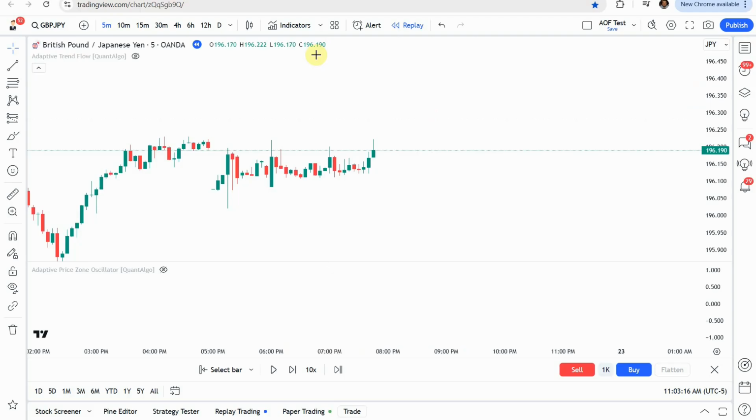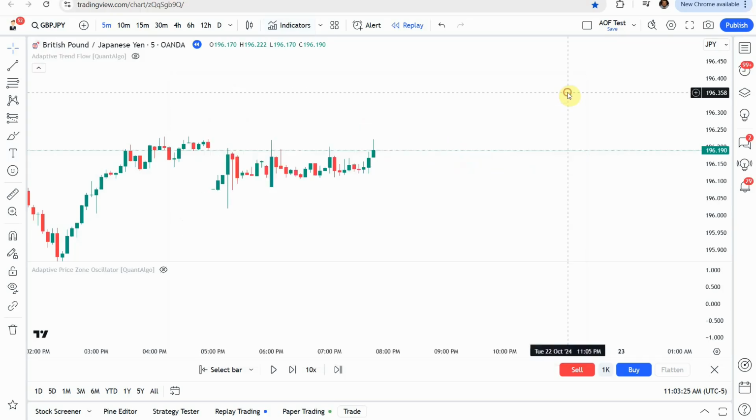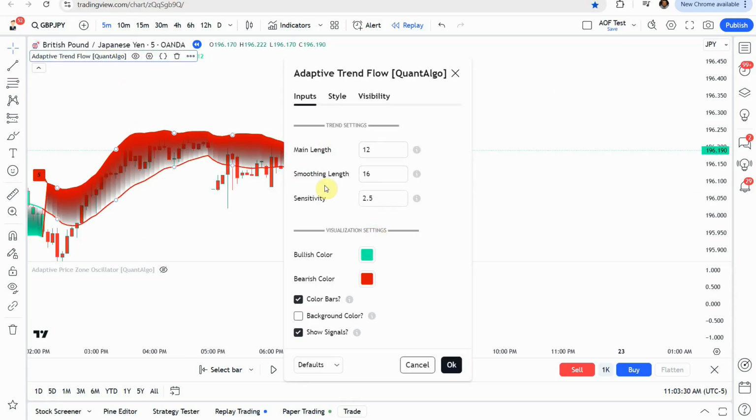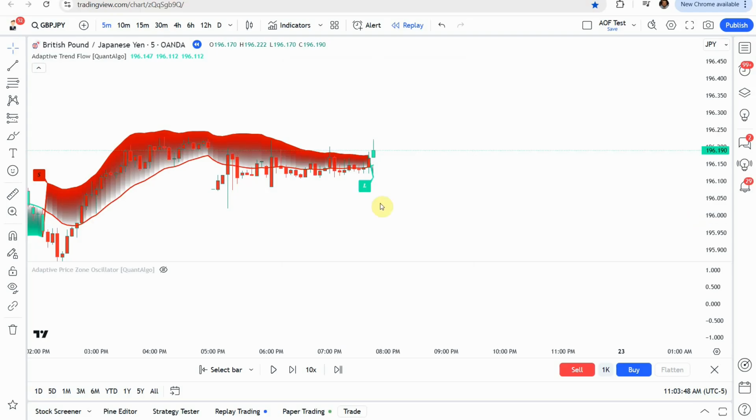The first indicator we will add to the screen is going to be the adaptive trend flow indicator, this one right here. Go ahead and click on that and add it to the screen, and we'll jump into the settings of this. And what you'll do is the main length you'll change to 12, the smoothing you'll change to 16, and the sensitivity you'll change to 2.5. You can go ahead and uncheck this background color if it is checked, and the background color here, go ahead and uncheck that as well. Go ahead and click OK.